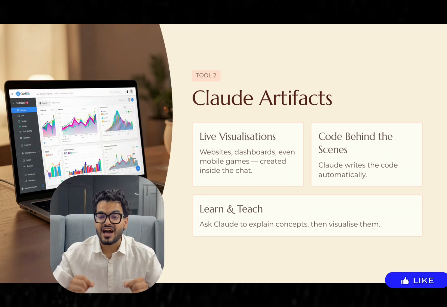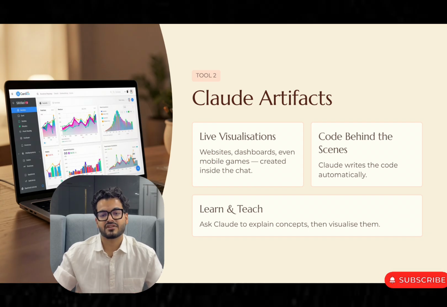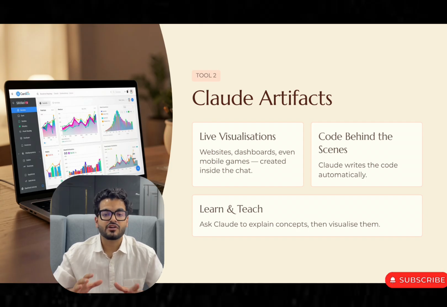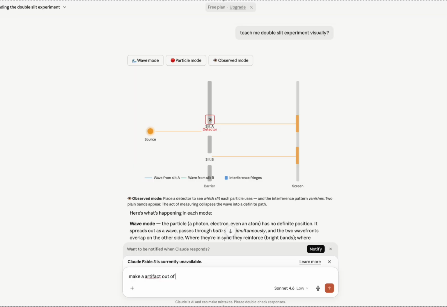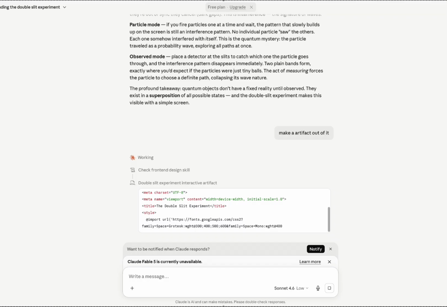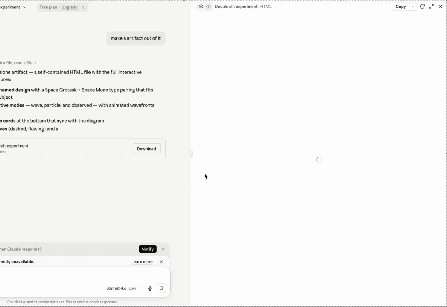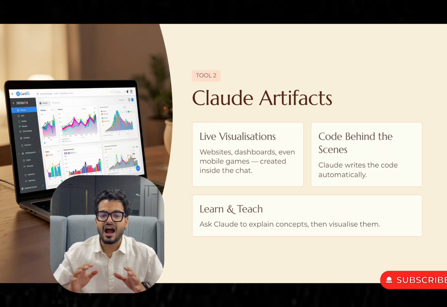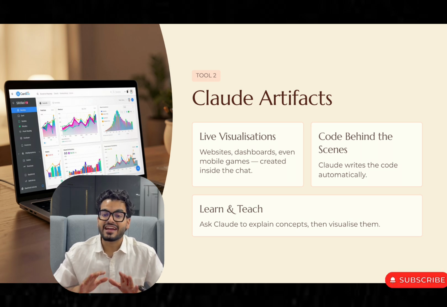Then you can ask it to make an artifact, and this is another new feature of Claude called artifacts. Artifacts are basically these visualizations and experiences that you can try out that Claude creates for you by actually writing code in the background. So this could be a website, this could be a live dashboard, this could be a very simple mobile game that it created for you using artifacts right in the Claude chat interface.